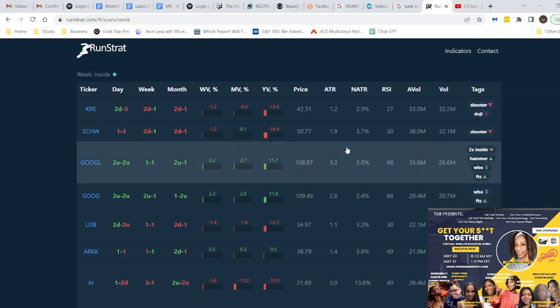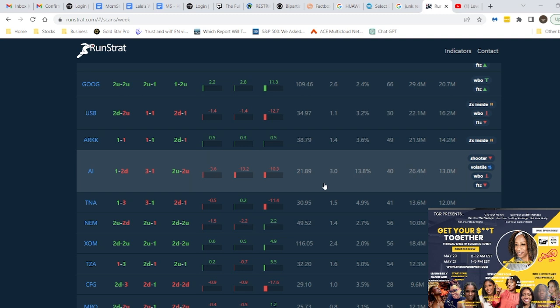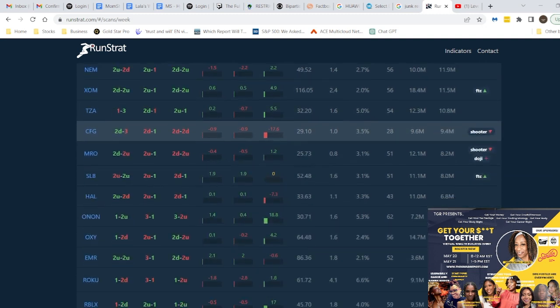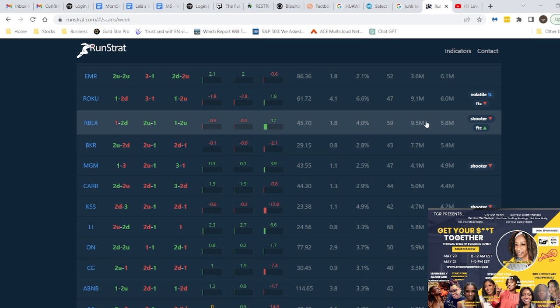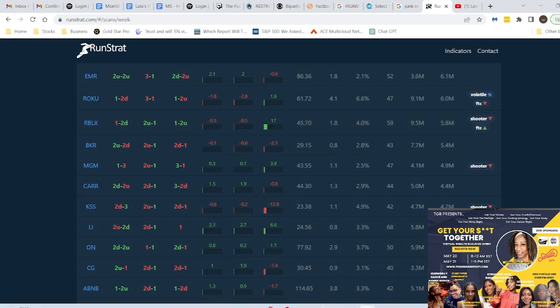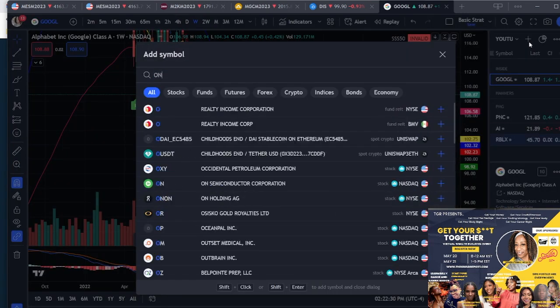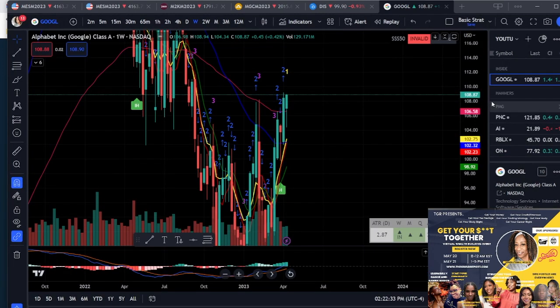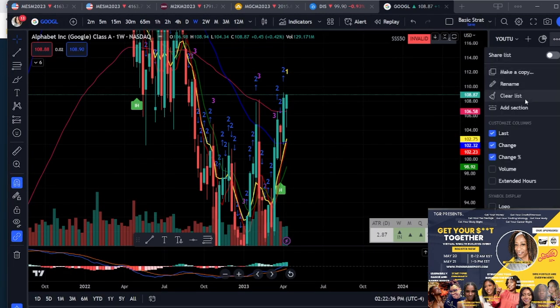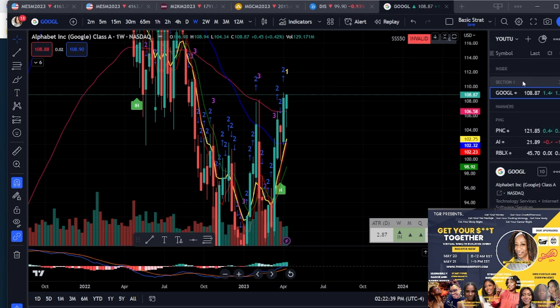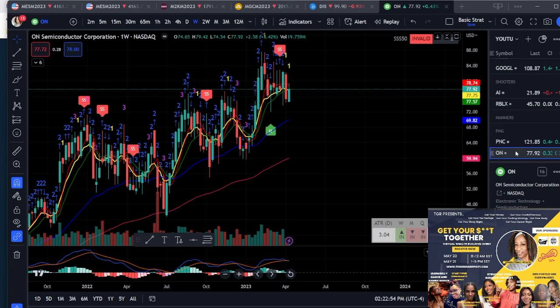And then let's see, we can add a few more. Let's say we were looking at AI. AI has a shooter, and let's say Roblox has a shooter, and then ON is inside. So we're going to add AI, Roblox, ON. Oh, we didn't do shooters. Let's add the shooter section. Shooter. So we know that AI and Roblox were shooters, and ON was another inside week.